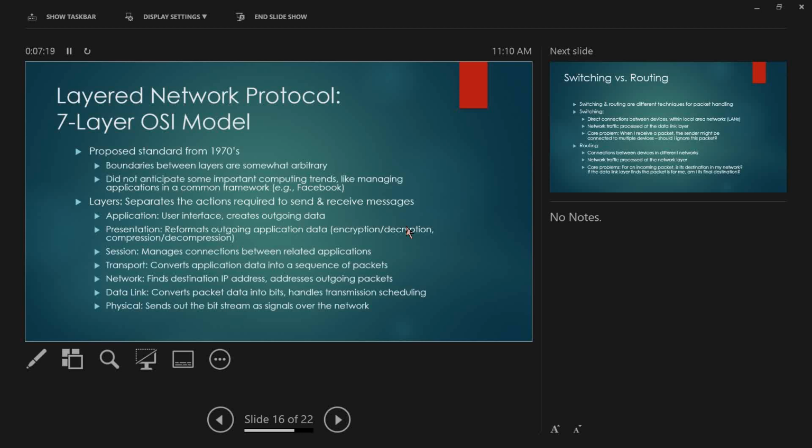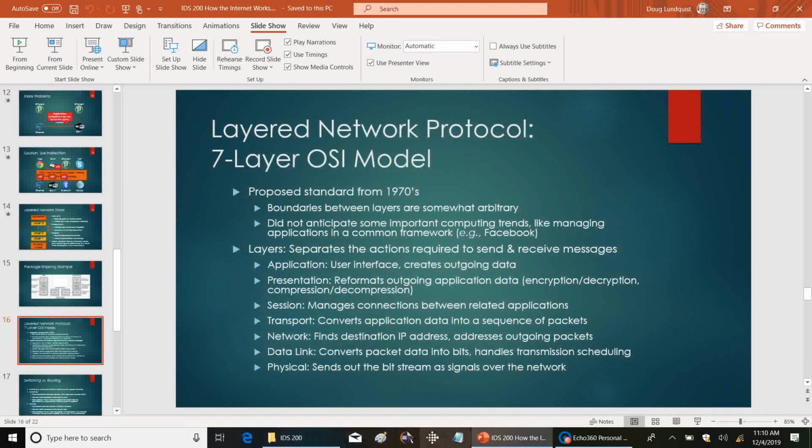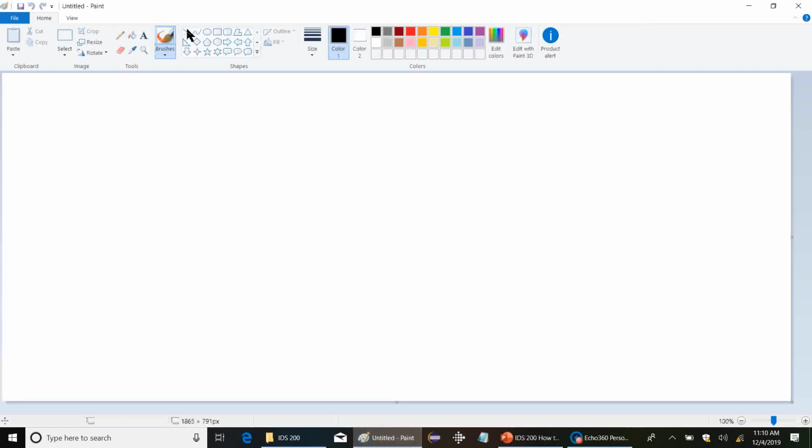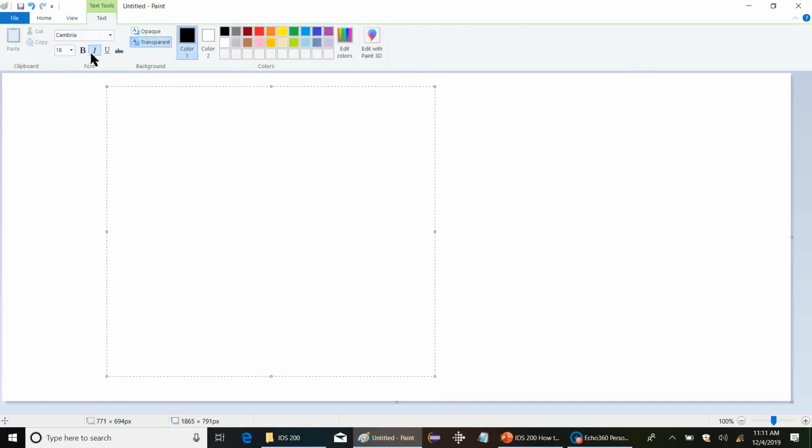Basically it works in terms of layers. So I'm going to lift this. If we look at how a message is going to get sent over a network, here's the source. I'm going to say the source is me.